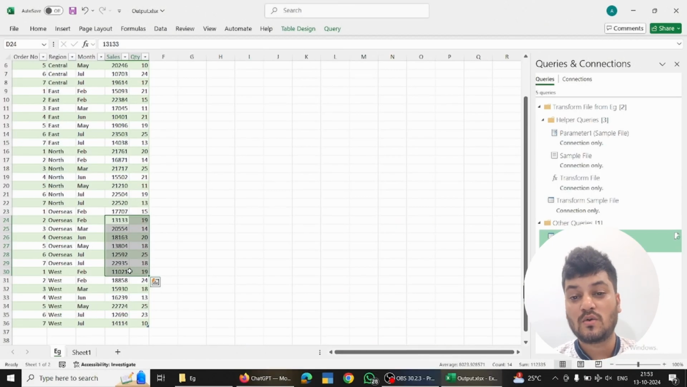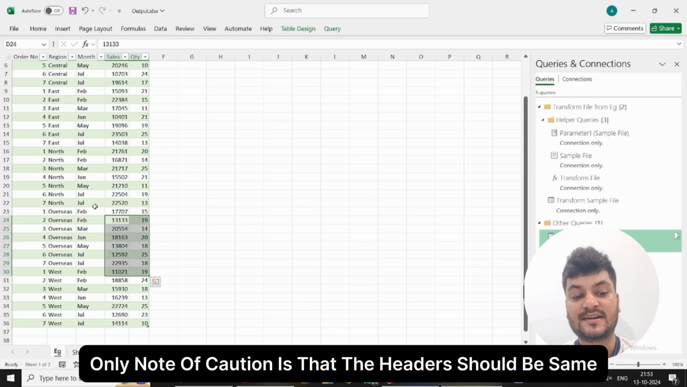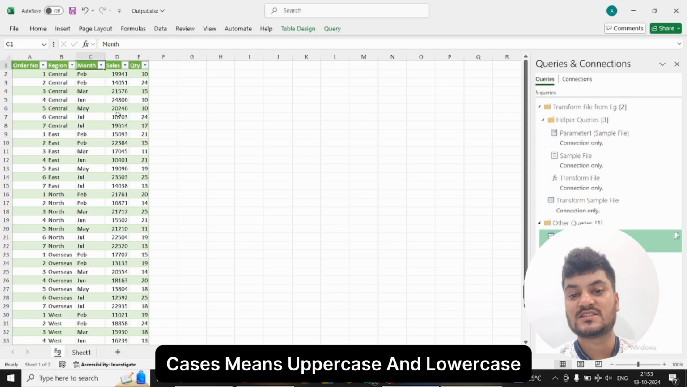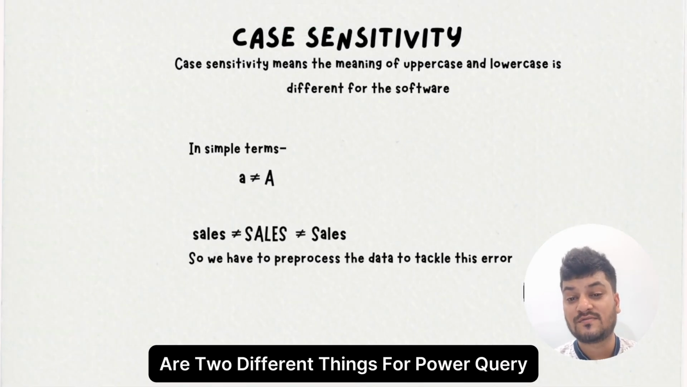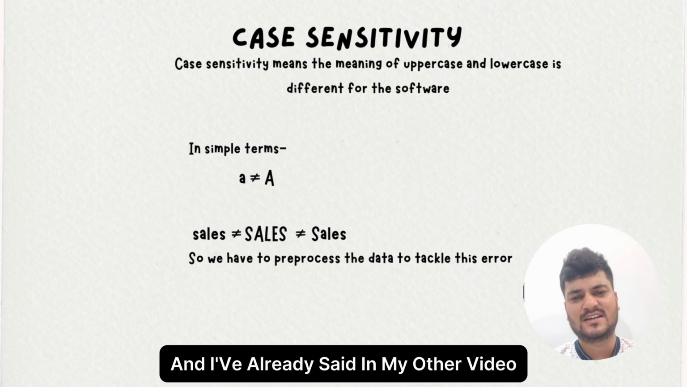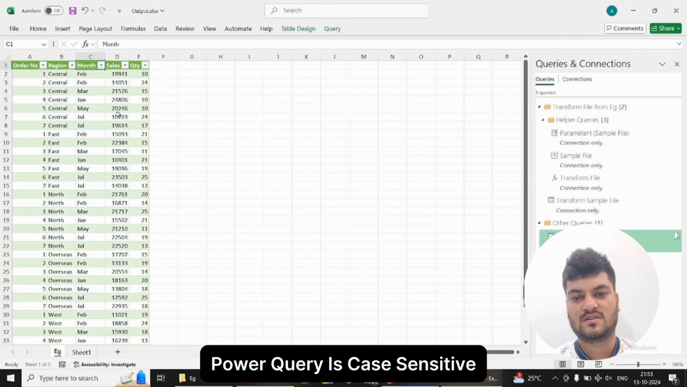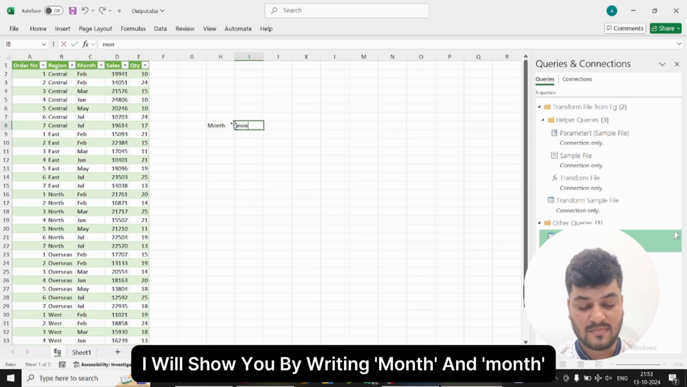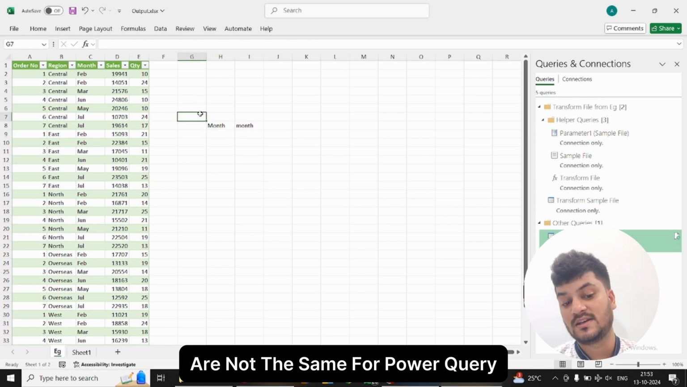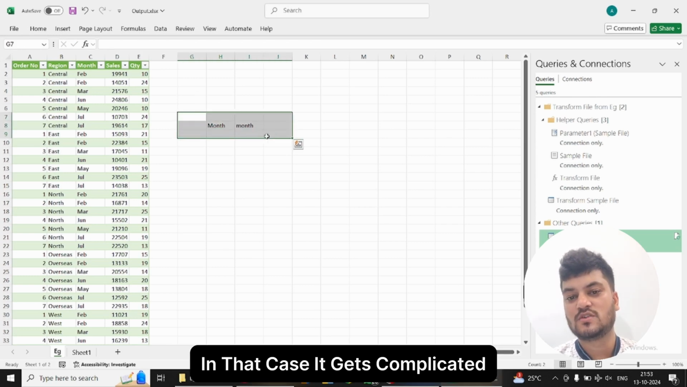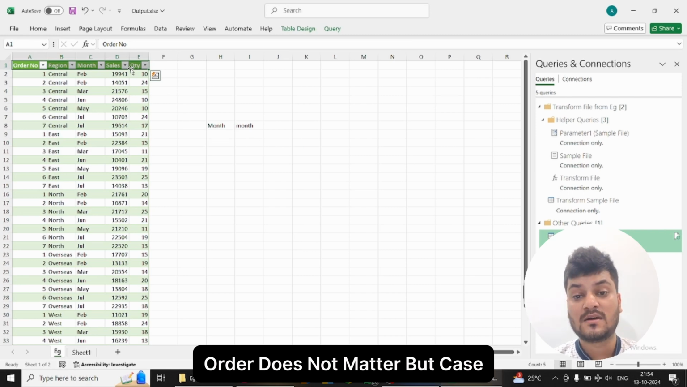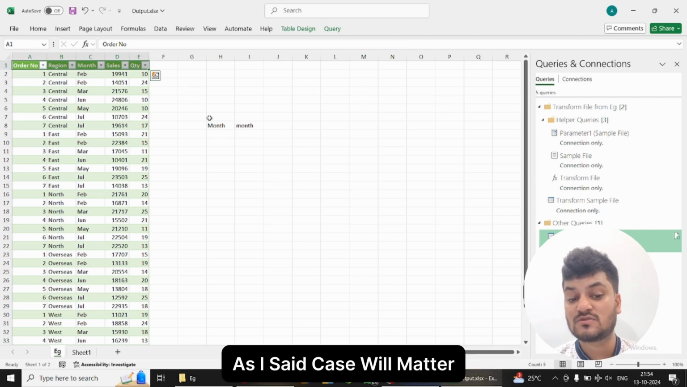In spite of the fact that the headers were different, Power Query is smart enough to understand the headers and do the working. The only note of caution is that the headers should be the same even up to the extent of case. Uppercase and lowercase are two different things for Power Query, and I've already said in my earlier video, Power Query is case sensitive. So small month and capital Month, I will show you by writing them, are not the same for Power Query. In that case, it gets complicated. So a little bit of working, a little bit of caution: you have to see that the heading name is the same. Order does not matter, but case, as I said, will matter.